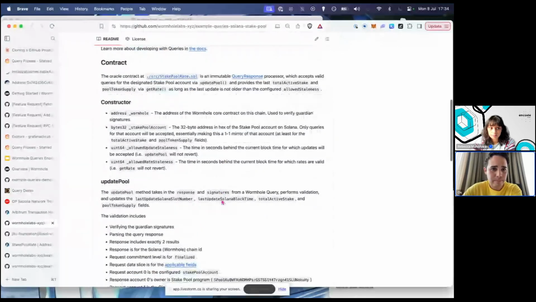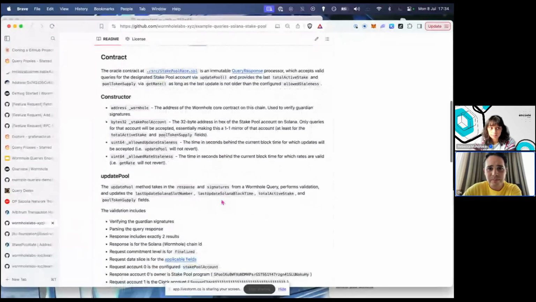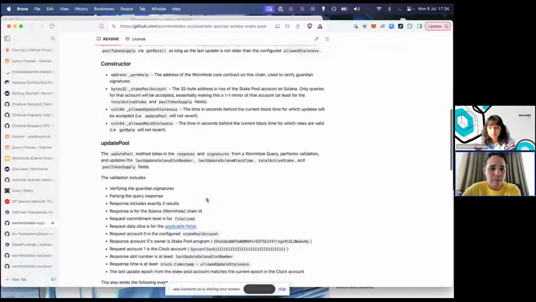And you can see how it's constructed. It's an immutable query response processor. And updating the pool, again, the validation includes verifying the signatures, passing the response, includes 2 results. The response is for Solana. The commitment level is for finalized, so it's querying the finalized state of the Solana chain. It's not querying an instant result.